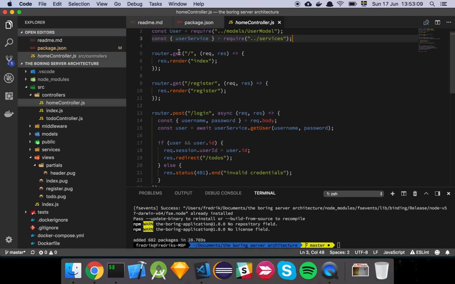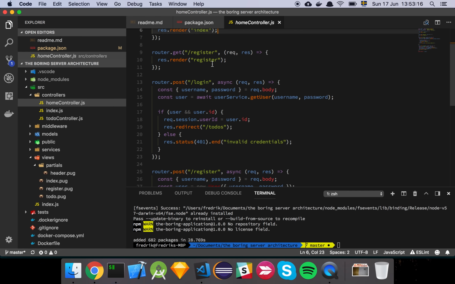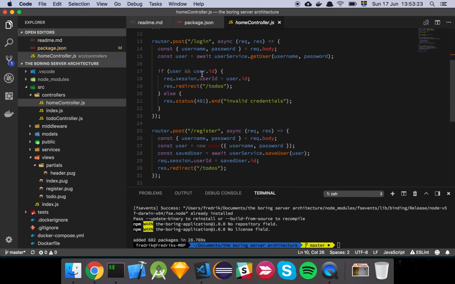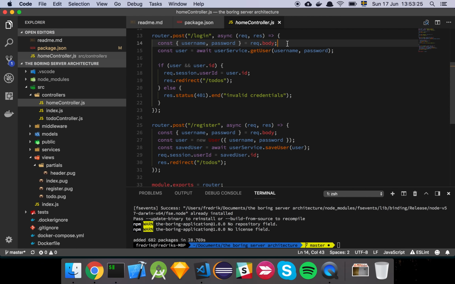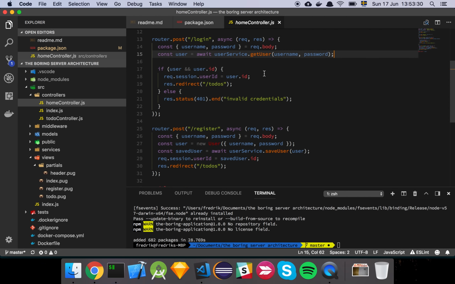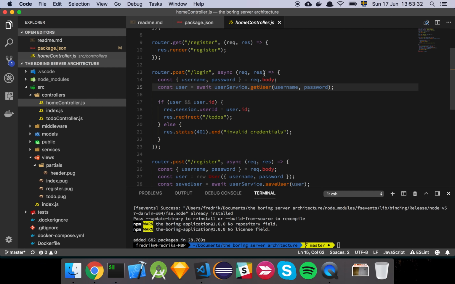So if we just have a look at this, if I go to the root, I'm going to render the index file, which is what we saw earlier. That's just a login form, and then register just renders the register HTML, right? And then we have our login, where we grab the username and the password, and here is where the magic happens. Now notice that I could have, if I wanted to, put all the logic that is in this user service's get user, which takes a username and a password. I could put all this code inside of this controller.